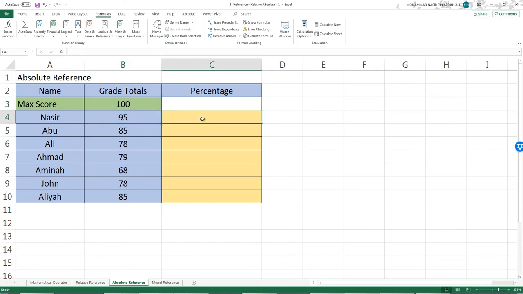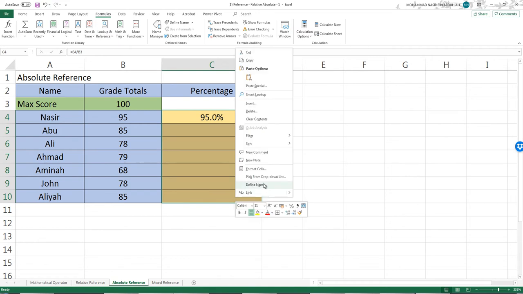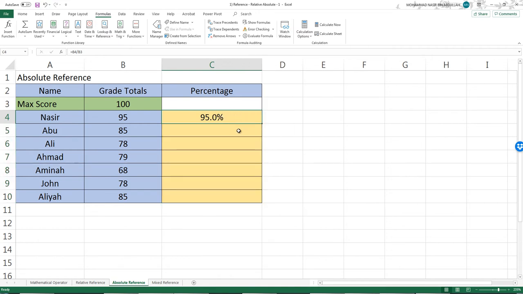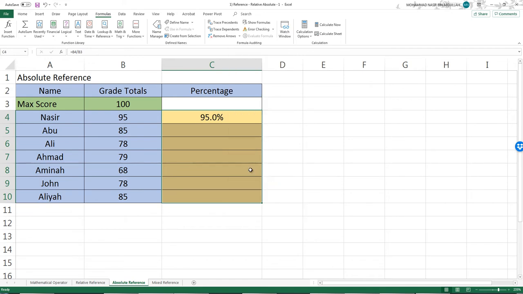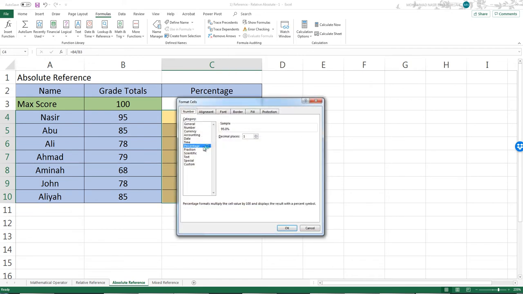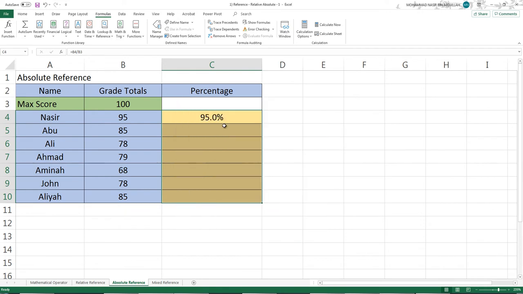So let's say I put it like this: 95 divided by 100. I press enter and I get 95%, provided this one I have already formatted. That's why I get 95% in percentage form. So you right click, press format cell, then press percentage, and it will give the percentage. So what happens if I drag down or double click?